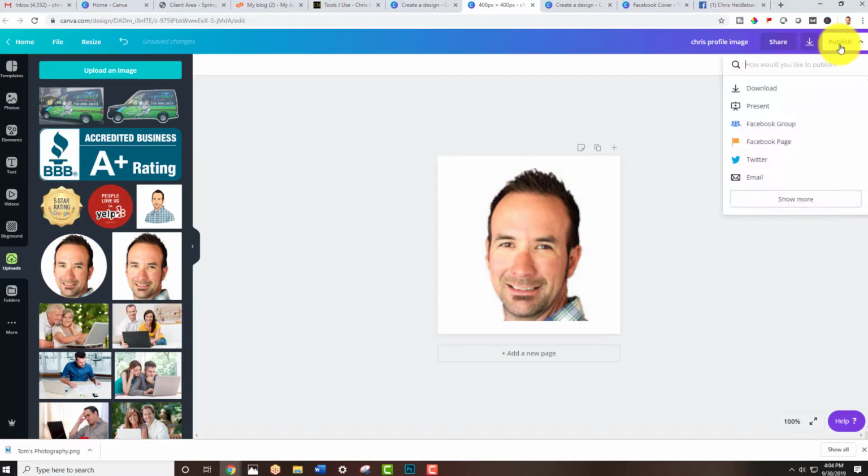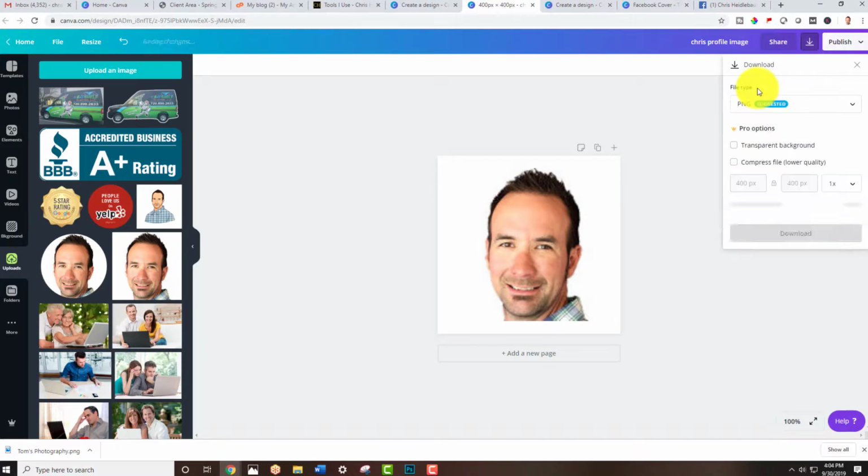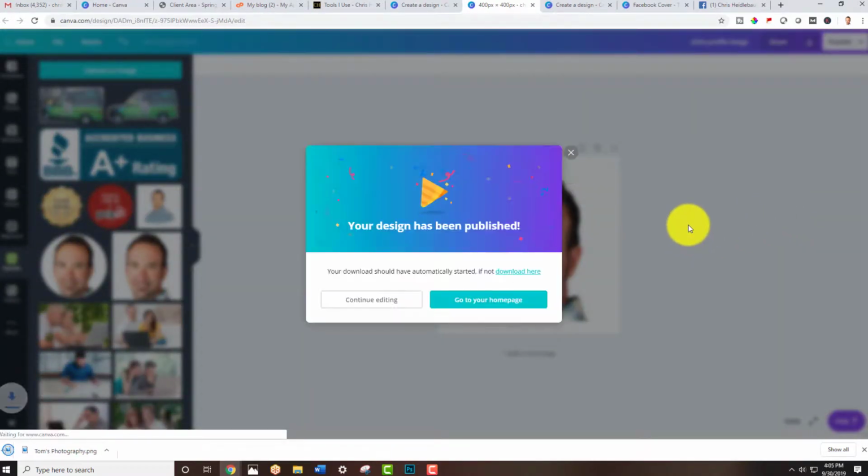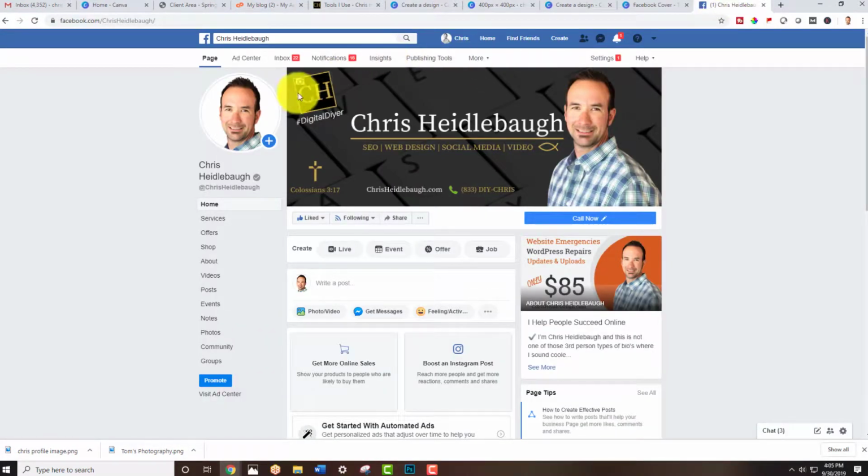Then you go to publish and then download. And then it gives you the option of PNG or JPEG. Okay. PNG is fine for most things. And download. Okay. So it's downloading to my computer. Now I'm going to go to Facebook to show you how to install this. Okay. So you're going to go to here.